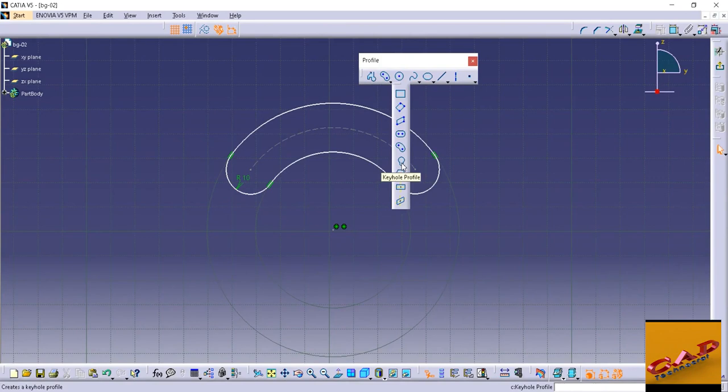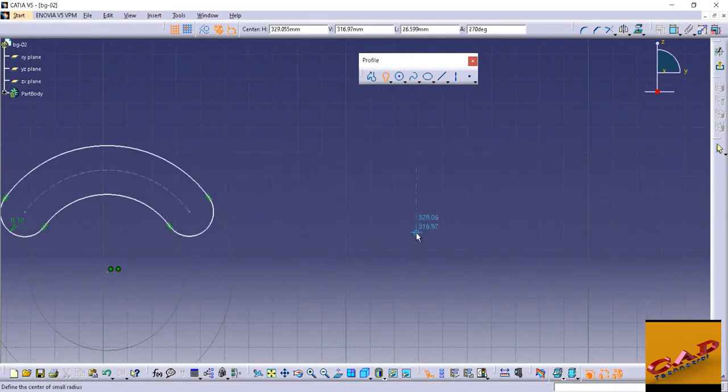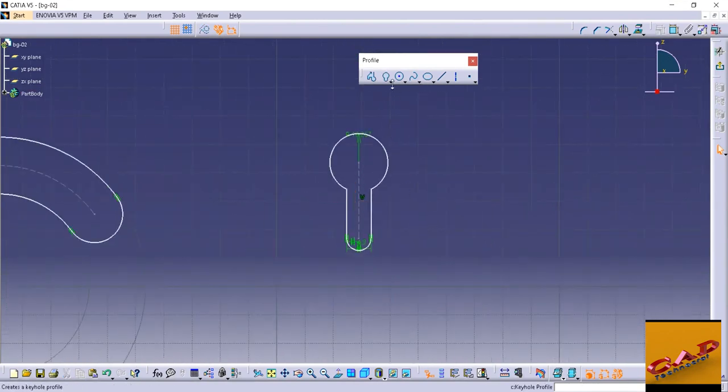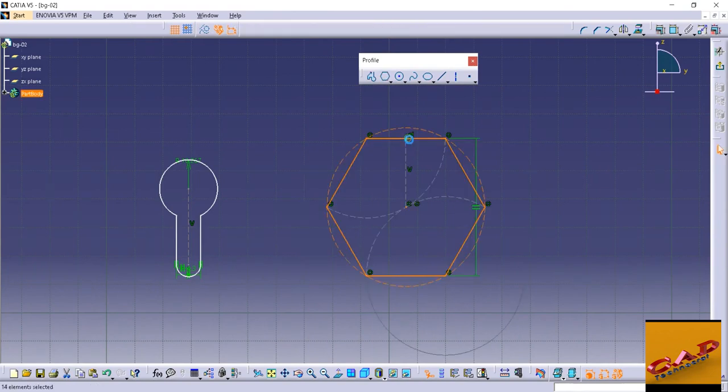Next one is keyhole. Click on this, click here and click here, and now drag your mouse, click here and now drag your mouse, click here. So it will be a keyhole. Next one is hexagon. Click on the hexagon, put a center point, now release button and just click here. It is a hexagon.